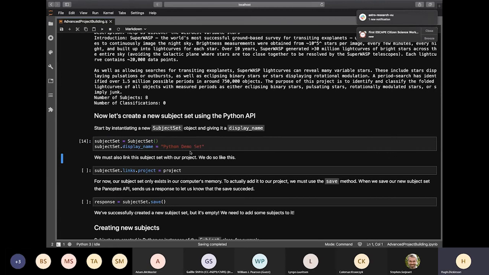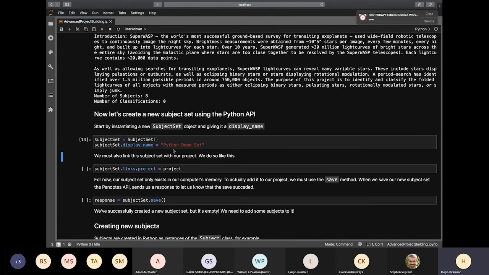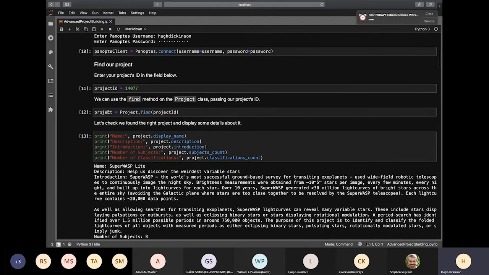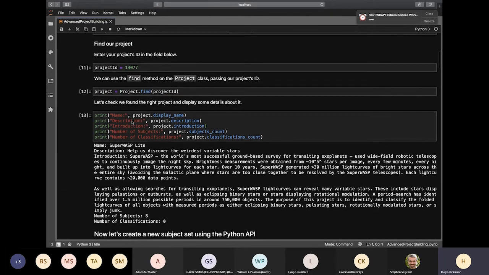Okay, and that worked fine. And now what we can do is check that this has, actually, we can't check that yet. The next thing we need to do is link this subject set that we've created with our project. So we need to say that this subject set belongs to our project. We already found our project up here. Okay, so we have a reference to that project.